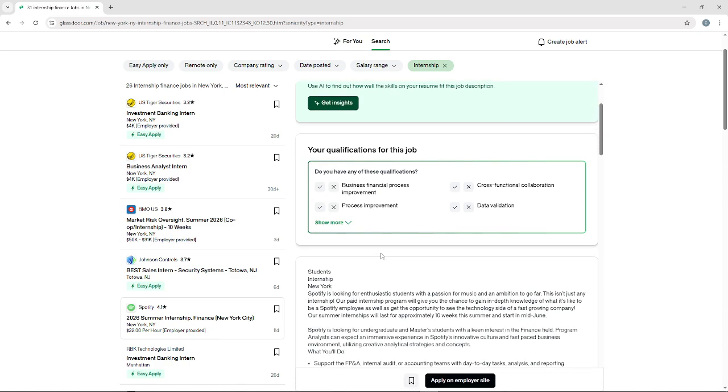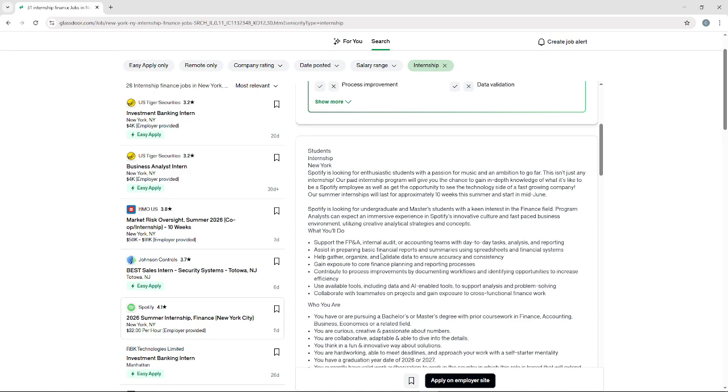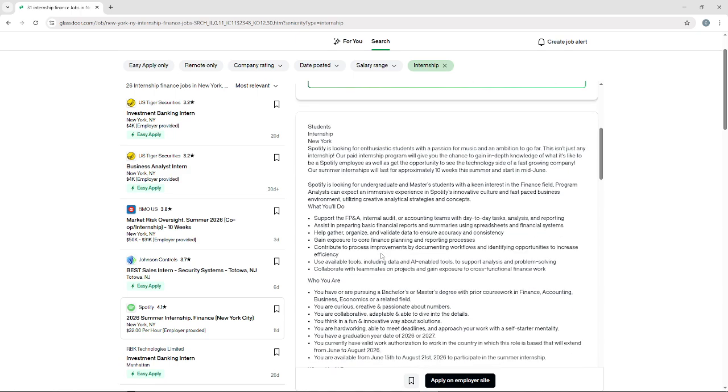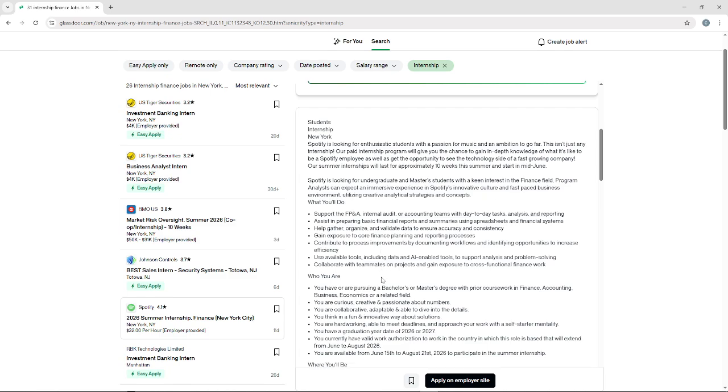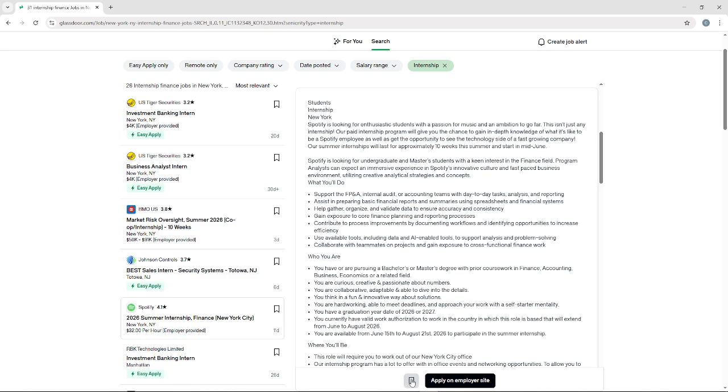And that's the whole process. Log in, search using internship plus your field, open the results, set job type to internship, and save any roles you want to revisit. You now have a simple, repeatable way to find internships on Glassdoor and track the ones you're interested in.